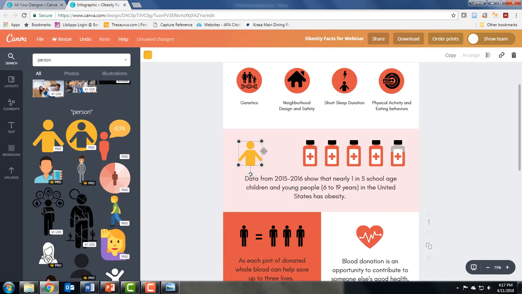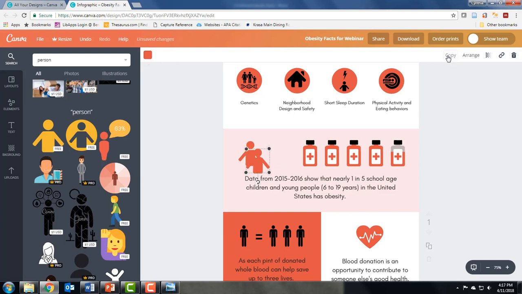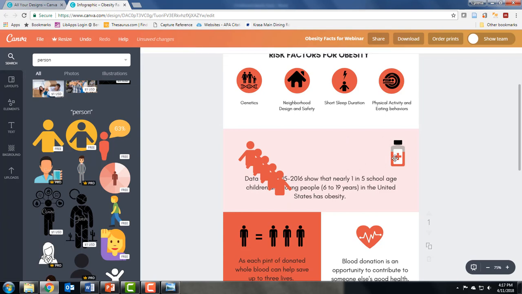Okay. And then I'm going to change the color of it. And I want it to be the red color. And then I'm going to copy it. So I can click copy and I'll do 1, 2, 3, 4 copies. I'll go ahead and delete these. And then I'll space these out.